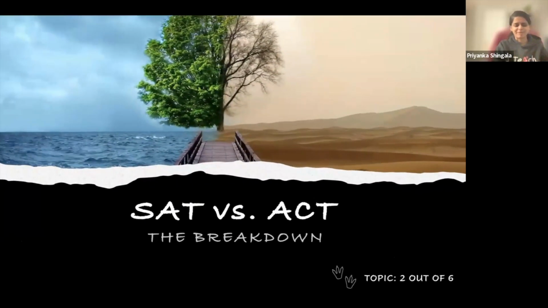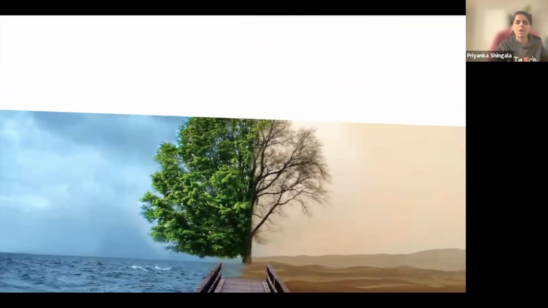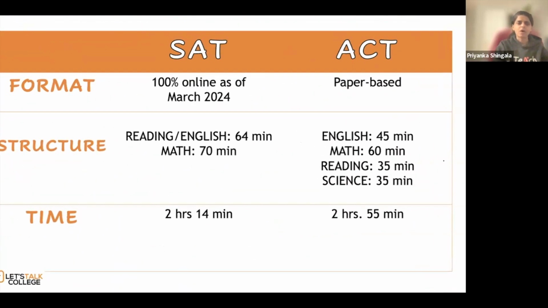But okay, SAT, this is the part you've all been waiting for. So what's happening? Well, as of March 2024, this exam is 100% online. The ACT was supposed to go through changes pre-COVID, and then it looks like they just completely scrapped the whole thing. So we don't know what's happening there, but for now, it's still paper-based and it's still the normal 2 hour, almost 3 hour exam.